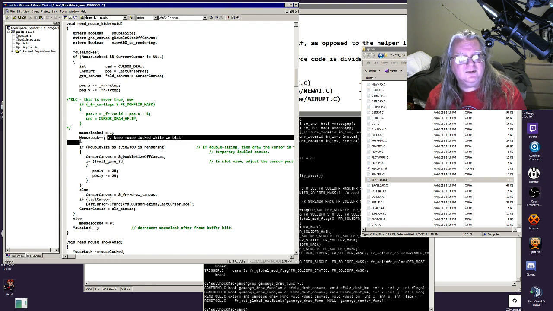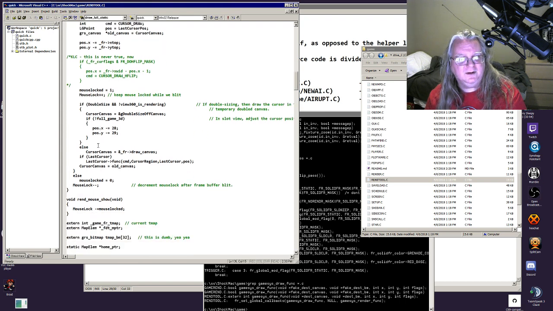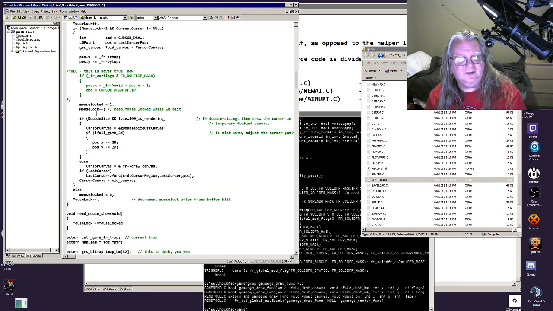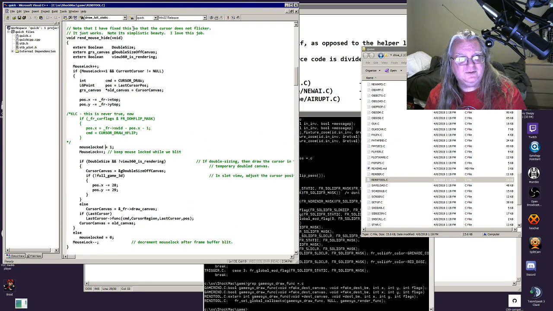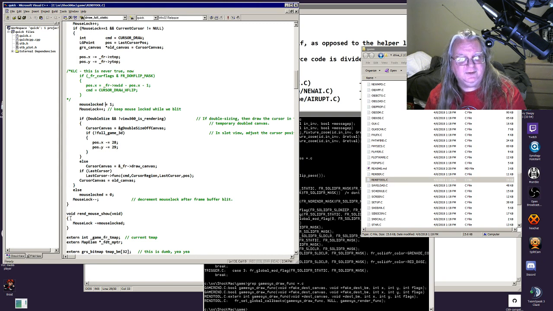Oh, no. Okay, here we go. It increments it again. So it increments it to 1 here, to 2 here. This turns it back to 0. So if we did render, it gets left non-zero. And mouse locked, in fact, is the amount that needs to be restored. So once you finish with rend mouse hide, the mouse may still be locked and you have to call rend mouse show to fix that.